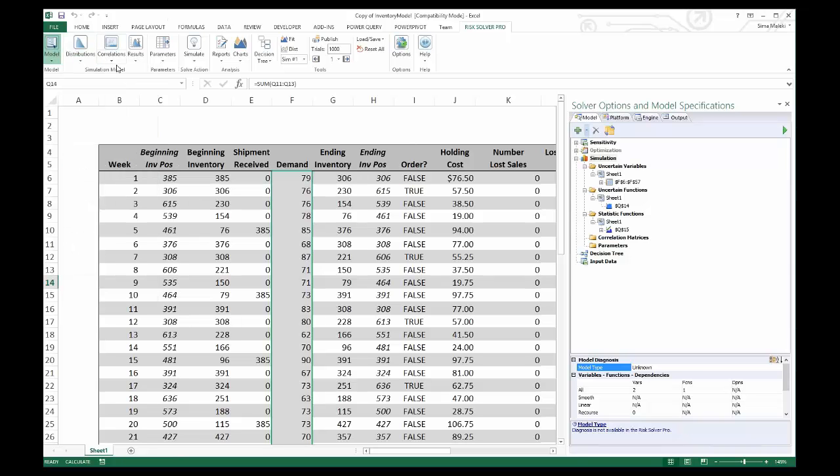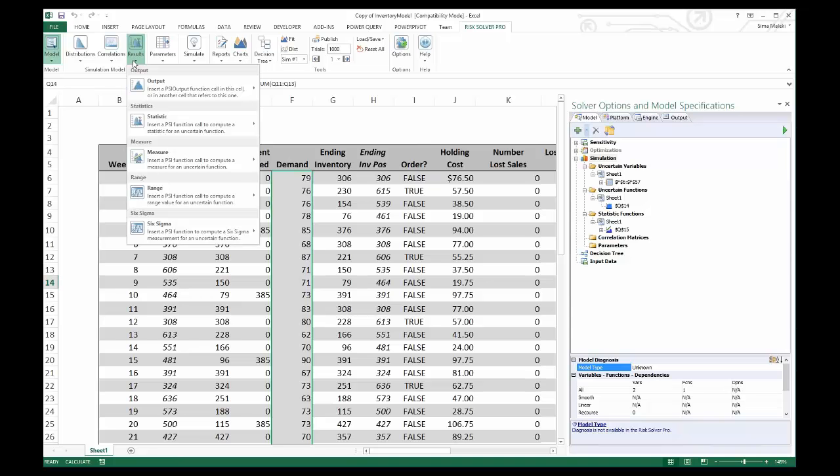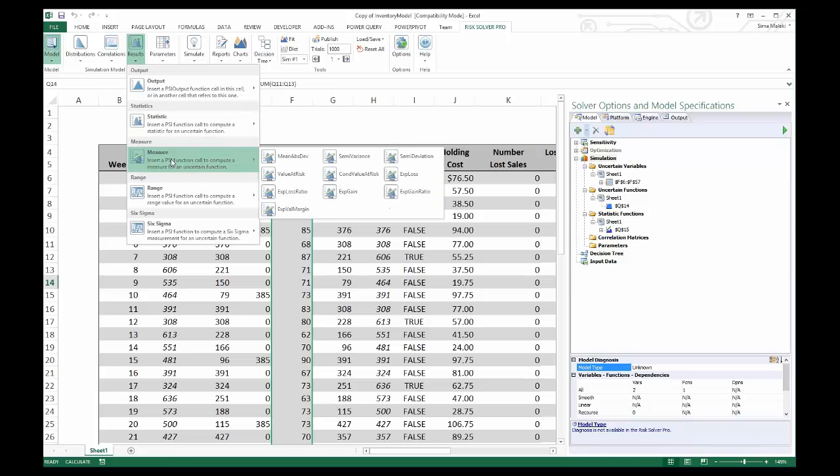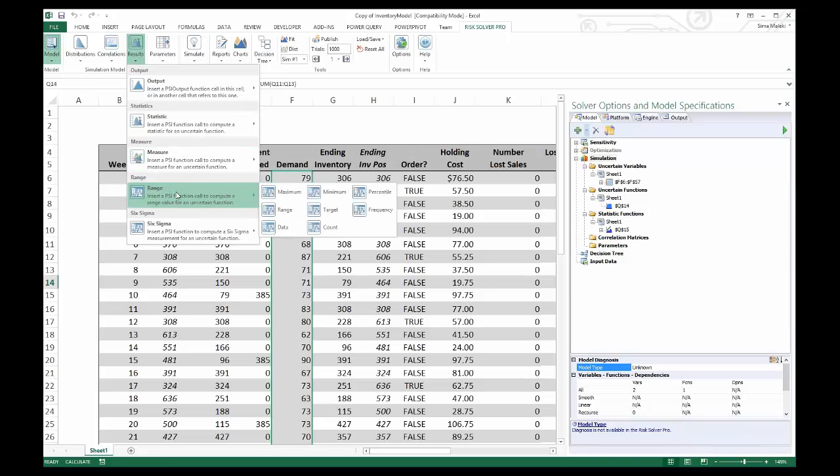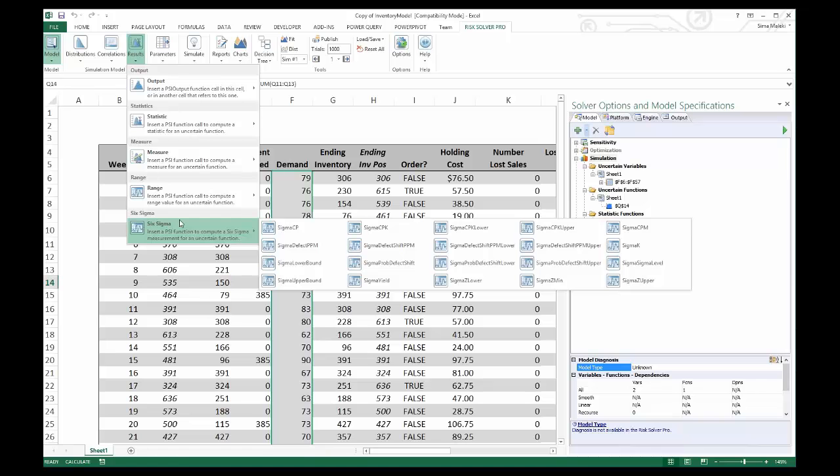Or you can click on Correlations, different correlations between your variables. Or the Results button, allowing you to compute statistics. You can select Output to designate a cell as an uncertain function and record over the simulation trials. You can access risk measures, range values, and Six Sigma measures for your uncertain functions.